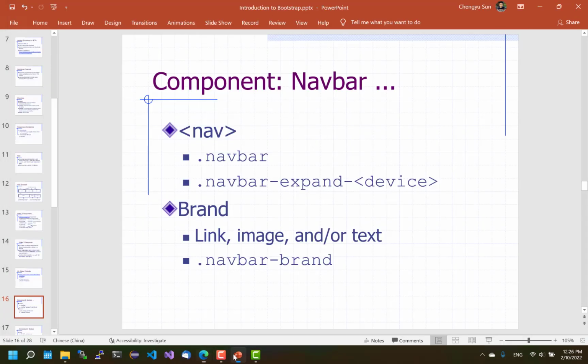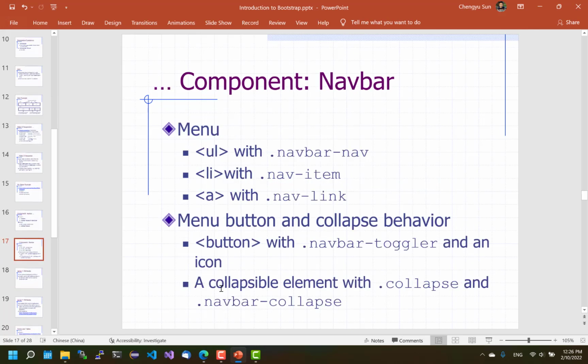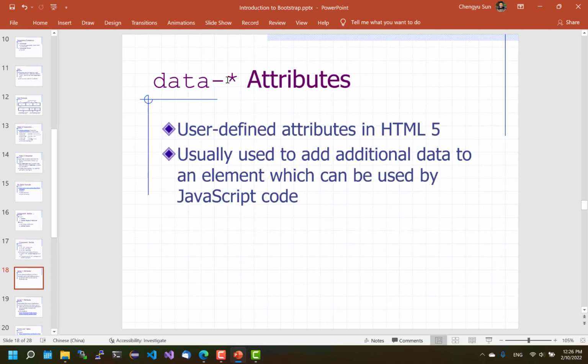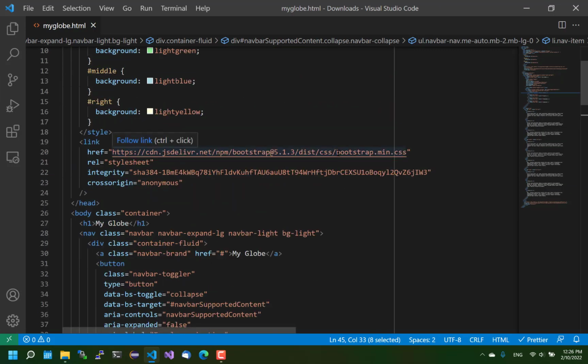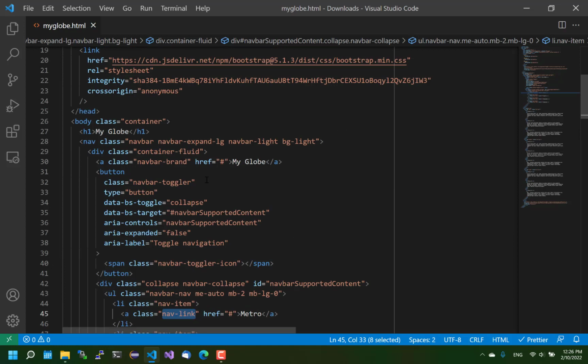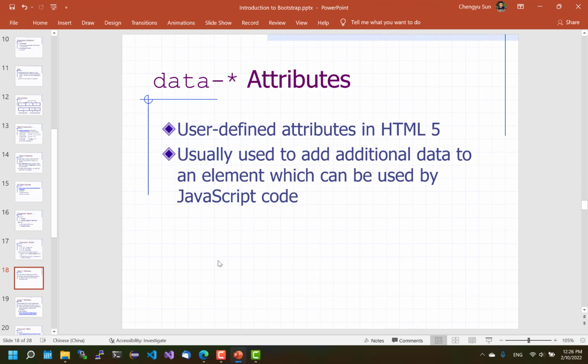There are a few things I want to quickly mention. Yeah, we talked about the manual button and collapse behavior. The data attributes. So if you look at the sample code, you can see it has a few attributes that start with data. Data dash BS stands for Bootstrap: data-bs-toggle, data-bs-target, and so on.